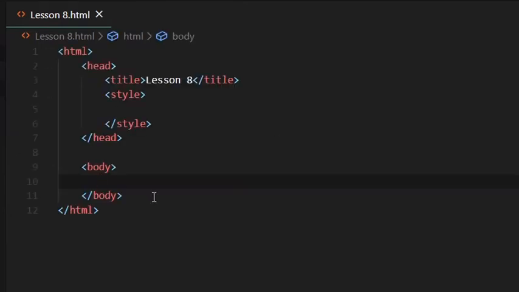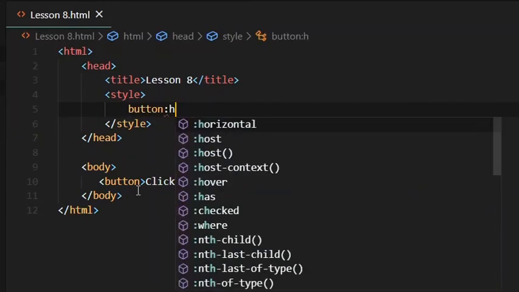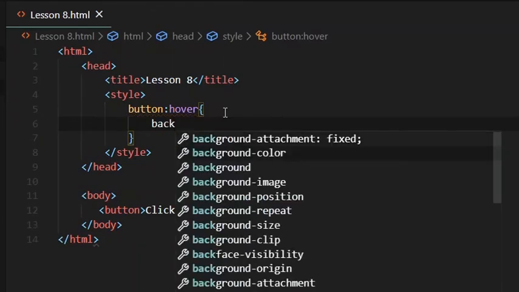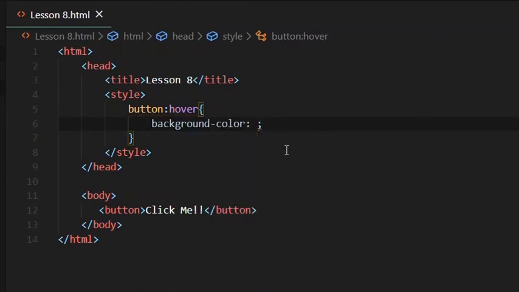So now first let me create the structure of my web page, that is with the HTML head and body tag. Now inside the body tag, I am going to initiate a button tag which says click me. Now inside the style tag, let me add style to our button by writing button colon hover, then followed by the curly braces, and we will set the background color to, let's say, blue.